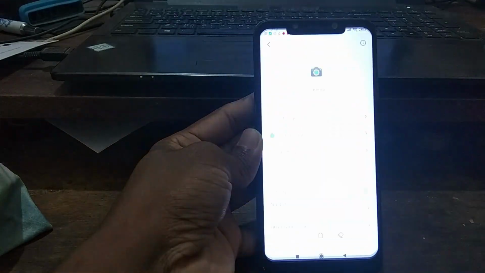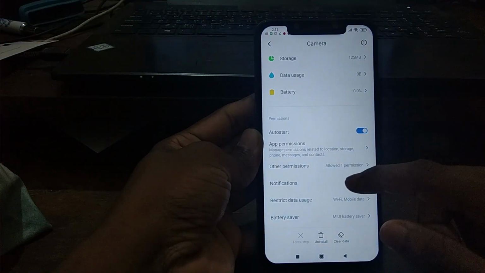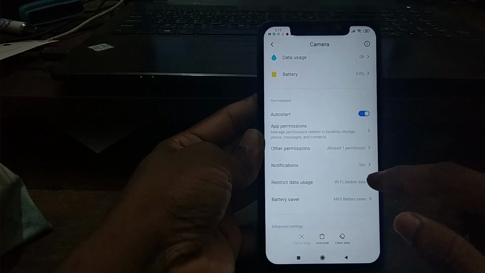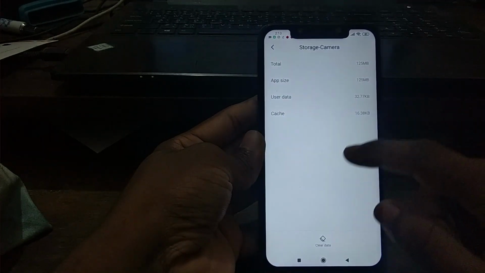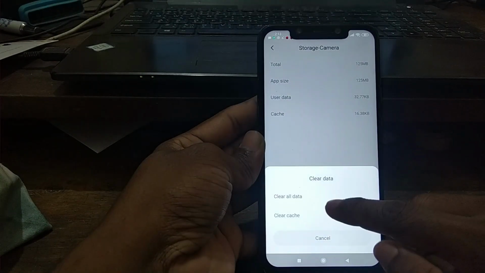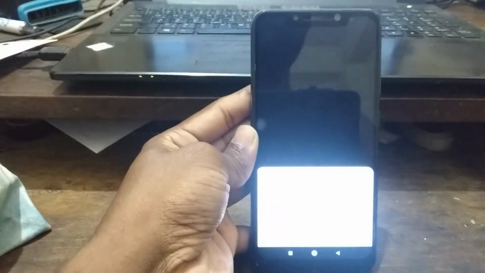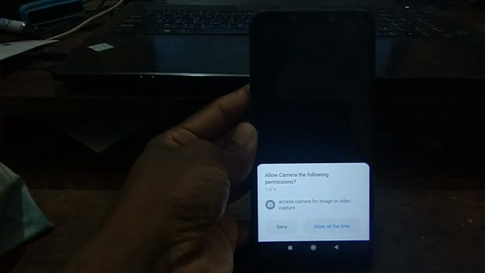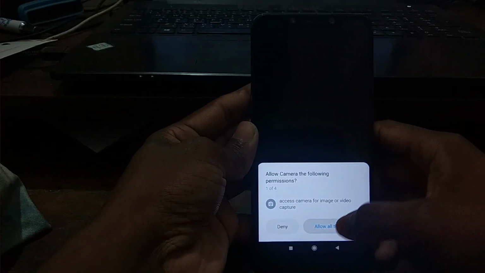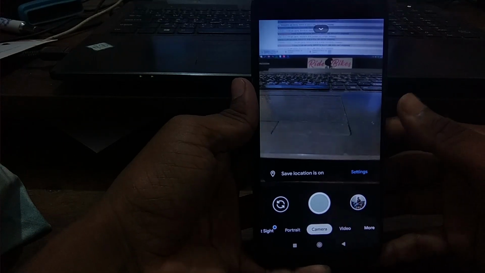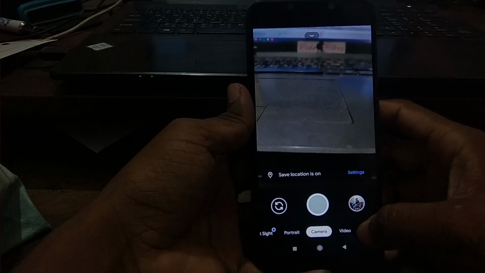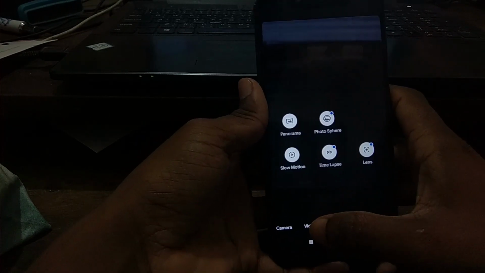I will clean the cache and memory because I used another Gcam until now. So let me clear the storage, clear all data. Okay, now we are going to open it for the first time. Allow everything. So here we have camera, video, portrait, night sight.